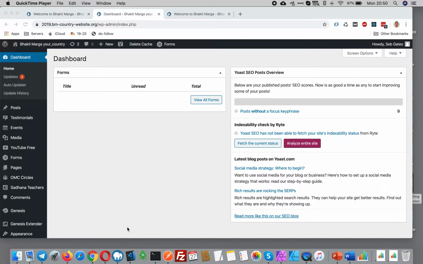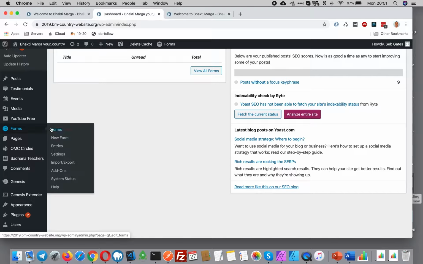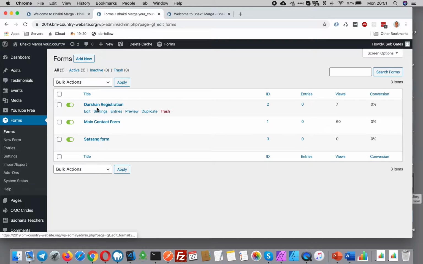Okay then, so what I'm going to do in this video is set up or customize the Darshan form for a Darshan event with Swamiji. So if we come down here to, where is forms? There is forms, and then if we go to Gravity Forms, which is the plugin, and then go to this Darshan registration, there's a few things we can do.